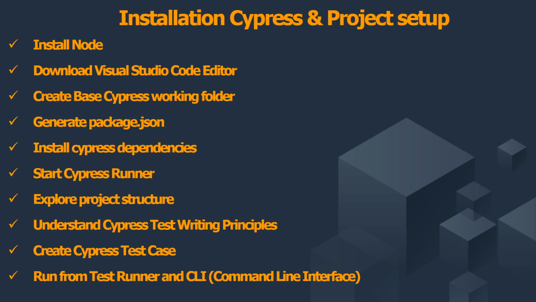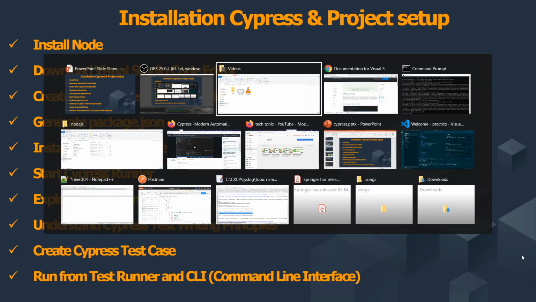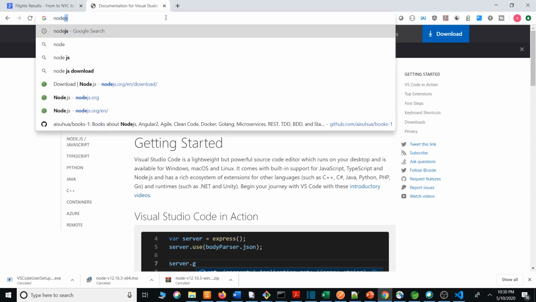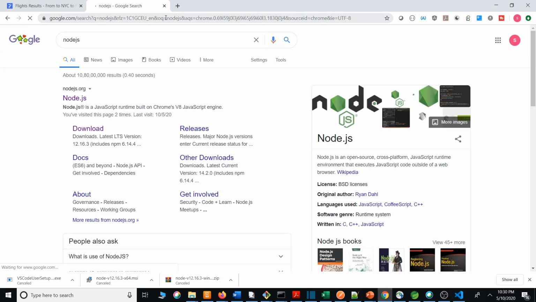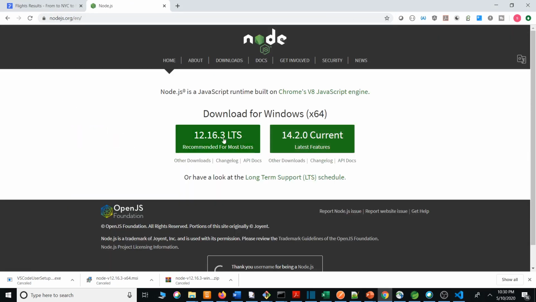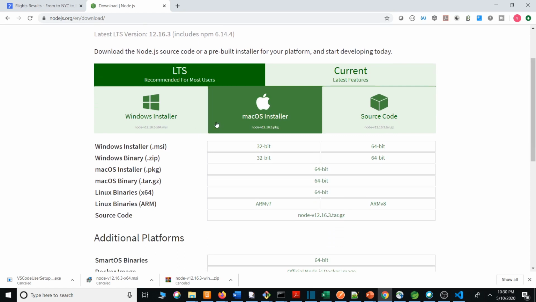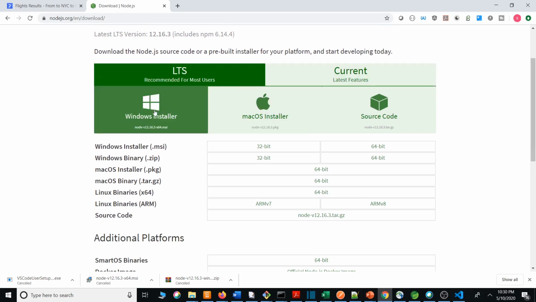Today I am going to explain about installation of Cypress and project setup. Let's go to the browser and select Node.js. Select the first link and click on downloads. After selecting downloads, you will be prompted to this download space.